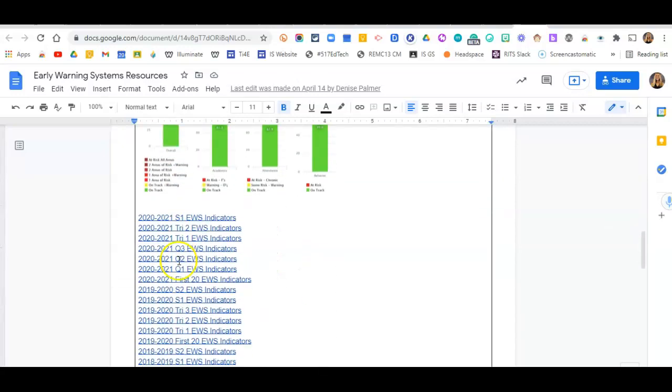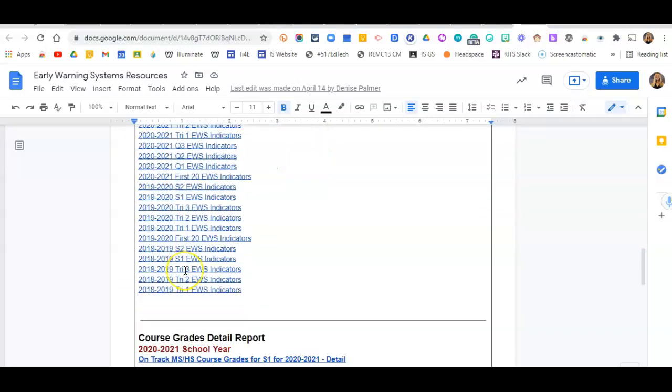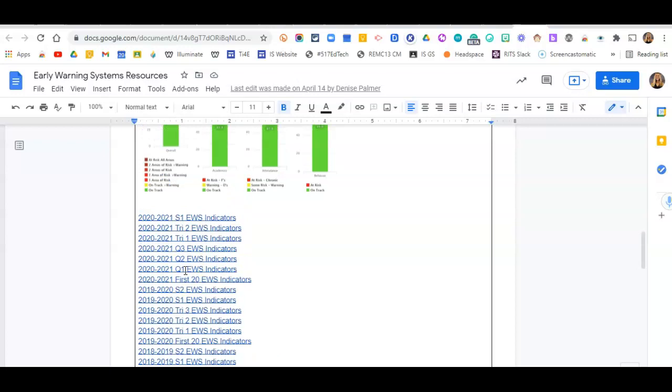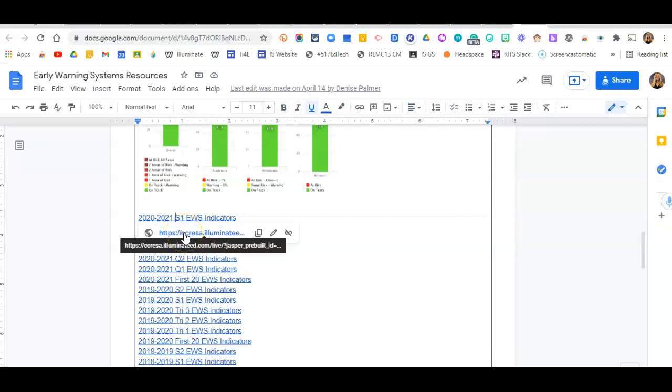A quick tip: to allow for one of these reports to populate, you need to first make sure you're logged into Illuminate, then click the link, and then it will take you to the report that you desire.